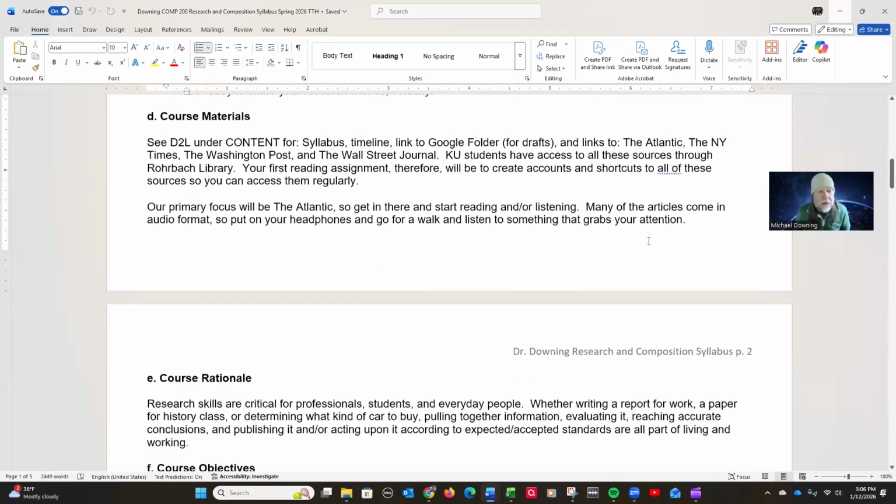Course materials. See D2L under content for the syllabus timeline, and the link to the Google folder. It's where we'll do our drafts, and links to the Atlantic, the New York Times, Washington Post, the Wall Street Journal. KU students have access to all these sources through Rohrbach Library. Your first reading assignment, therefore, will be to create accounts and shortcuts to all of these resources so you can access them regularly on your phone.